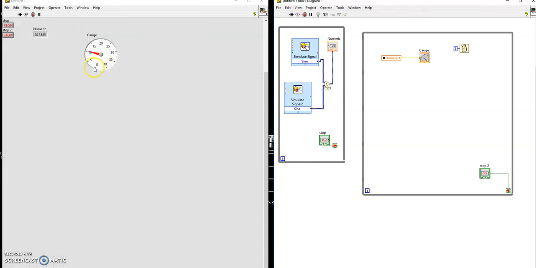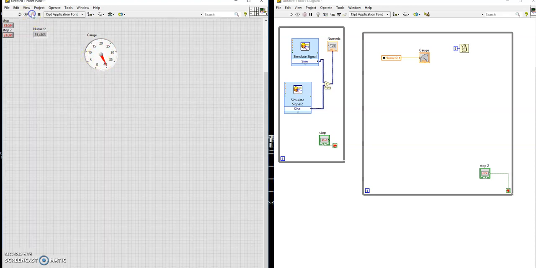So if we look now, we can see there it's jumping up and down. You can see the noise, the signal is quite noisy on that system. Just going to stop it here.